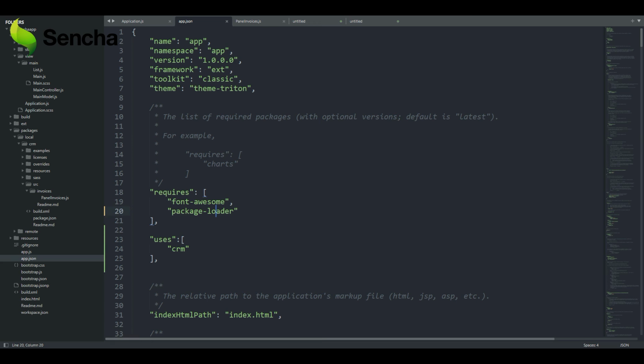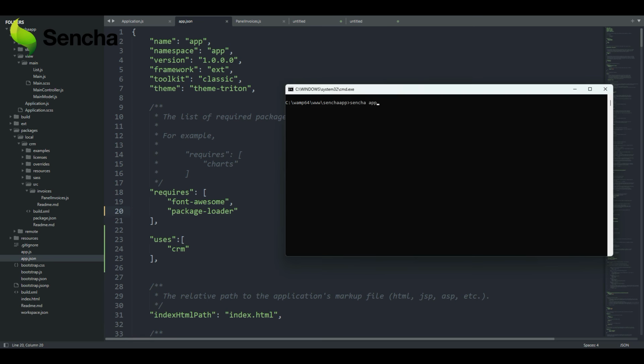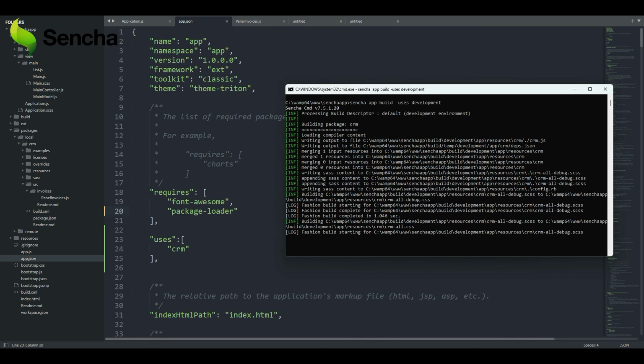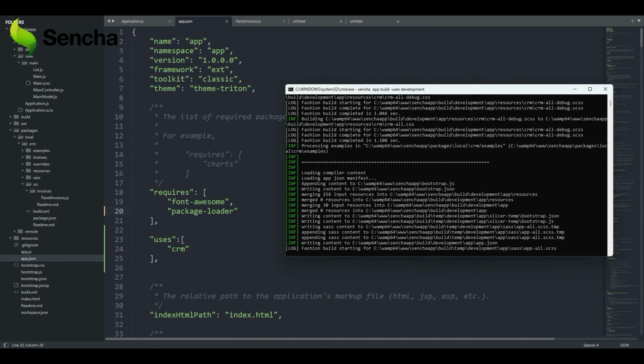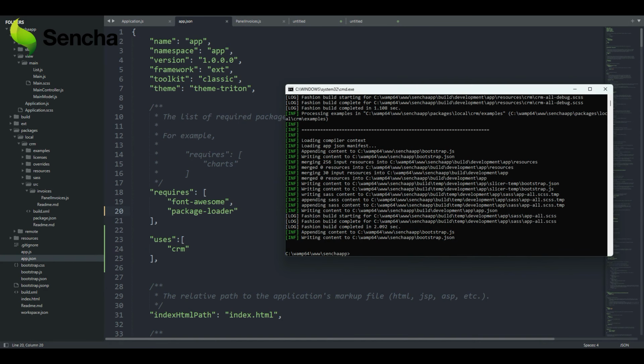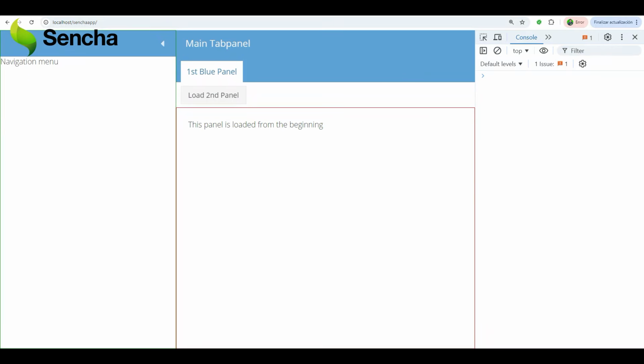To compile our project and generate an output of our package, we type in the command line sencha app build -uses development. This will scan our project to generate an output version and its dependencies. It's just a matter of waiting a few seconds. It shouldn't take long. Now, let's go back to the browser to test. On the right side, in the JavaScript console, if I try to reference the CRM class invoices, panel invoices, it will show an error because it wasn't defined initially.